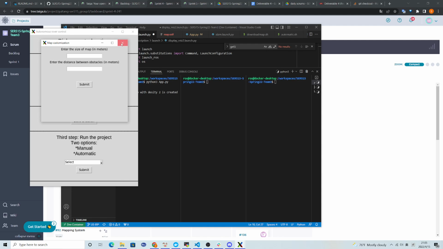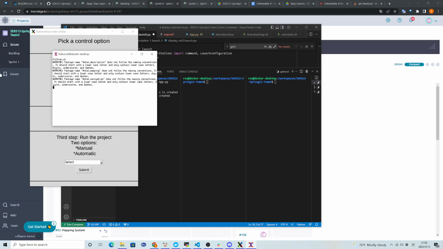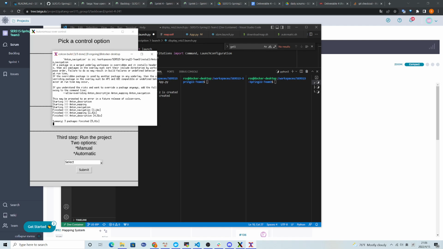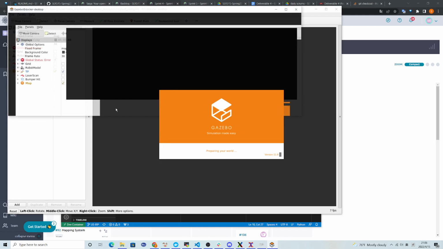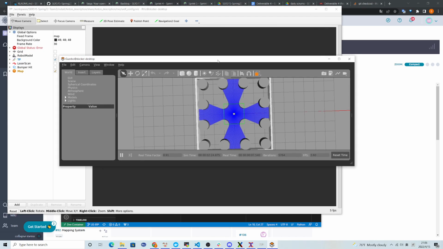Going with the rover configuration, we are asked to enter the length of the rover. Again, we just have to enter the size, and it will show up. Once that is done, we just build the project, and it will also launch itself. Once the build is finished, we will see our RVIZ, and Jordan and Jai will explain further about the various features that they have.